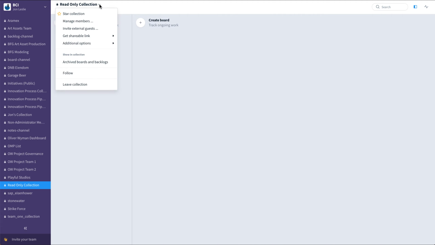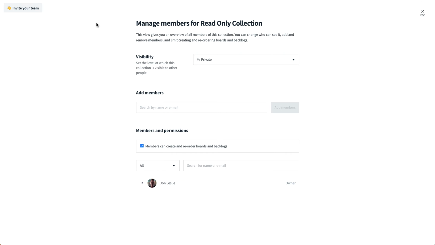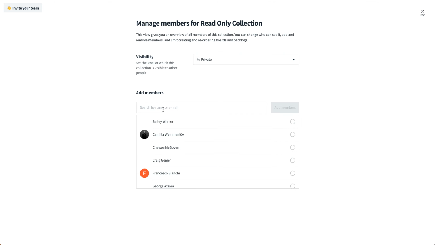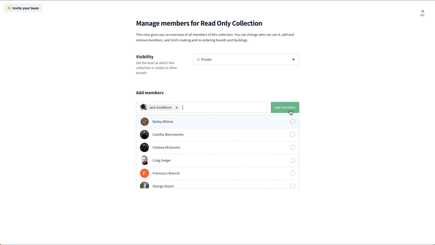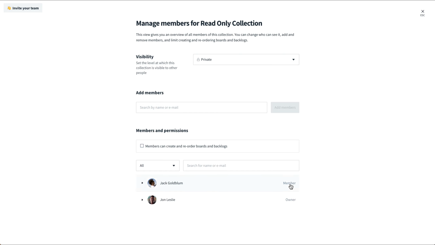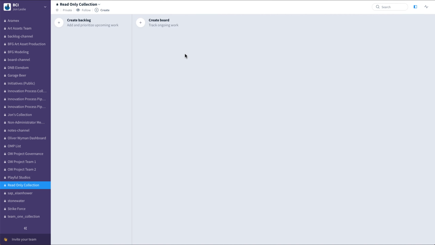And then the first thing you need to do after you've created that collection, go into Manage Members, and you simply just want to uncheck this box. Members can create and reorder boards and backlogs, so just uncheck that. So I'm going to add that same user that we saw when I first started this video, Jack Goldblum, as just a member of this collection. So this would hold true for any members of the collection, not owners but members. So once I have that set up, now I just go ahead and create boards and backlogs.